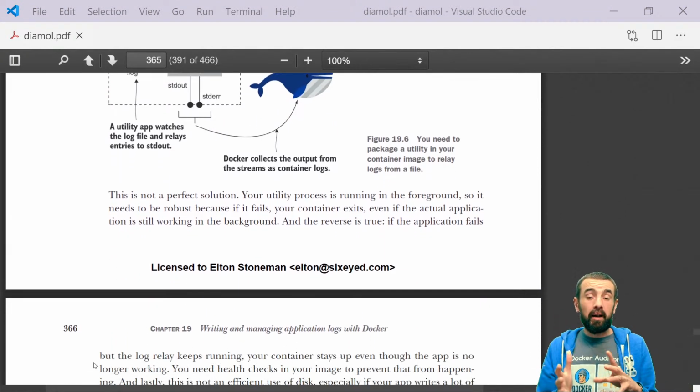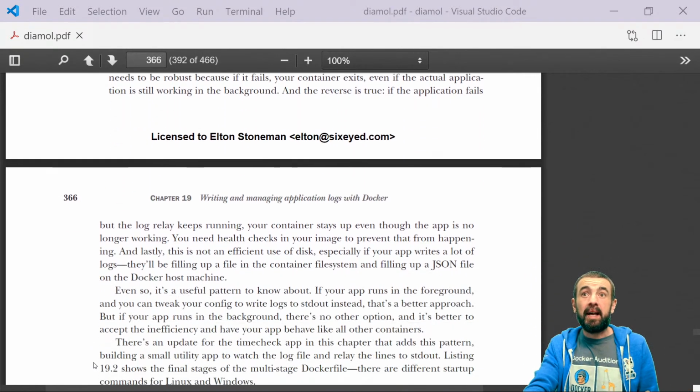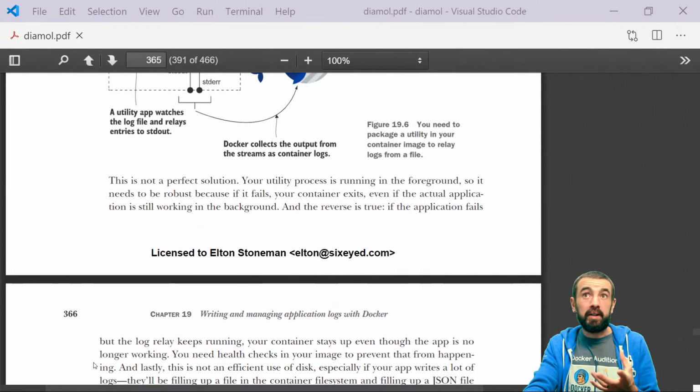It's not ideal for two reasons. That utility is the foreground process. So whatever you're running, whether it's just a little script that does a tail, or something more elaborate, that's the thing that Docker's watching to make sure your application is up and running. Because remember, when the process in the container exits, then the container exits. So if your utility fails for whatever reason, then your container is going to exit, even though your actual application process might have been fine. So this thing needs to be robust. And the reverse is also true: if your utility is working fine, but your application process has crashed, Docker doesn't know anything about that.